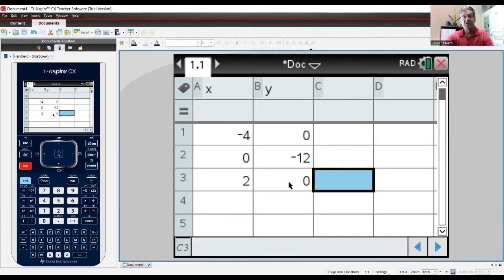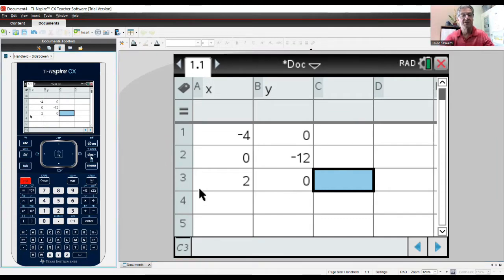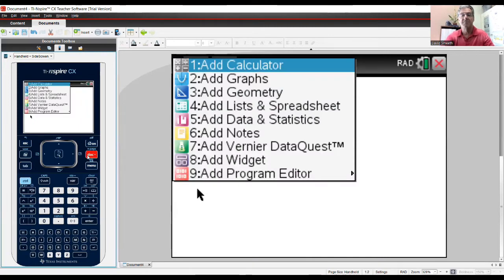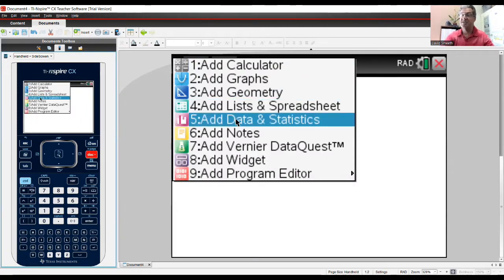Now, the interesting thing I can do here is I can insert a new document and have it show a graph of these 3 points. And the trick for that is you click Control Doc, it brings up new document, and we're going to add a data and statistics. Now, this might not seem like data and statistics are about quadratics, but it will work out that way. Generally, regressions are done on statistics, but you can also do them on quadratics.